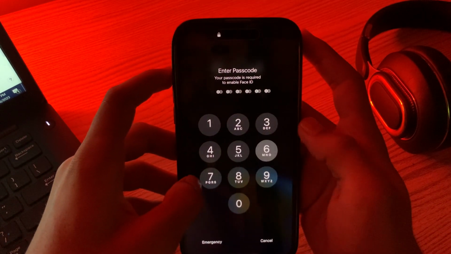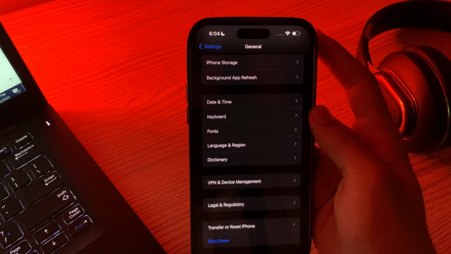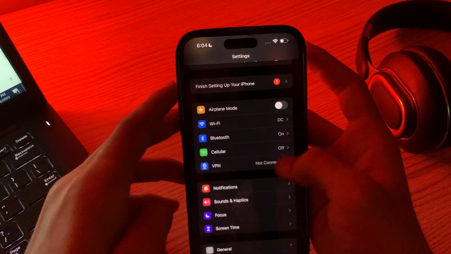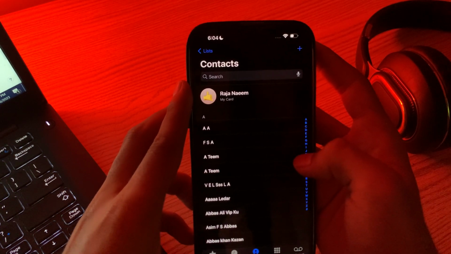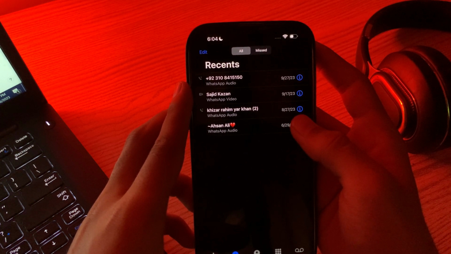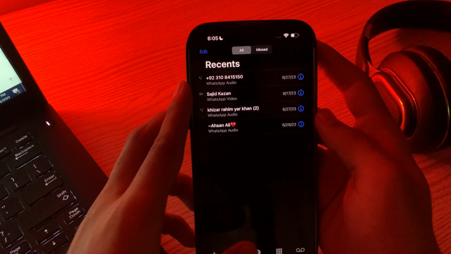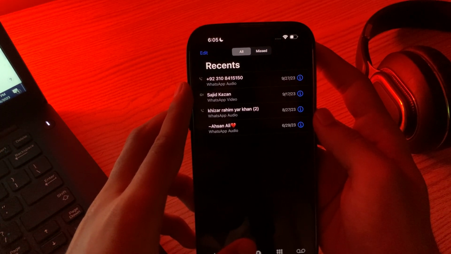After restarting your iPhone, if you're still facing the same issue, then you have to check your call history. Go to your phone app, then tap on recents. Make sure that the missed calls are showing up in the call history. If not, it could be an issue with call logging.